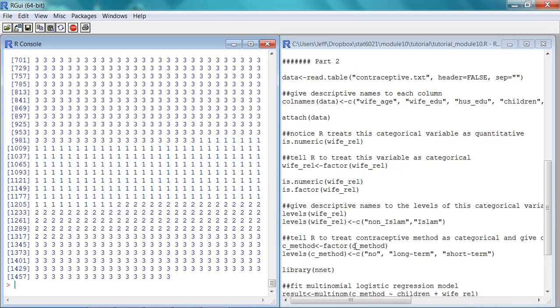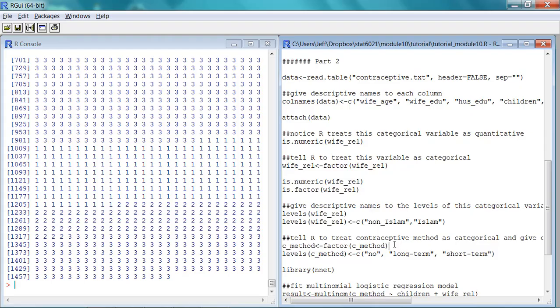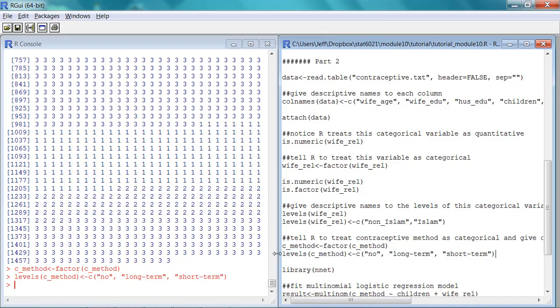So we want to do the same thing as before. We want to tell R to treat this variable as categorical, and I'm going to give descriptive names for no, long-term and short-term contraceptive methods. So now we're ready to proceed. We're going to use the contraceptive method as the response variable.